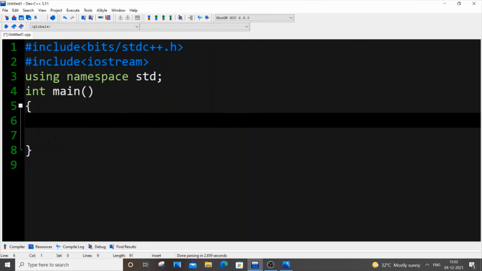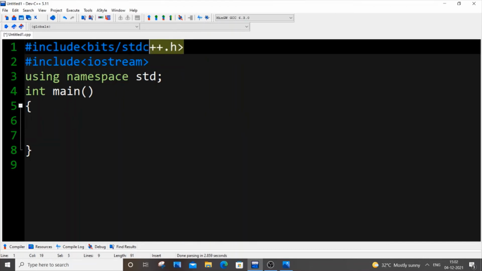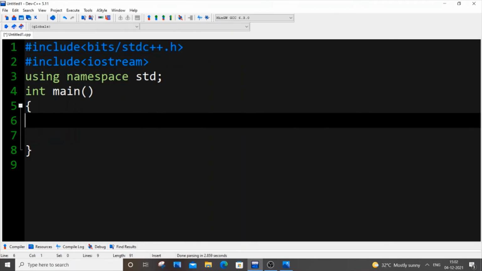So first let me delete this and show you the syntax of pair. It's the same thing: you need to include the bits/stdc++.h header file, and for pair it's the same as for vectors. It's going to be pair. As I told you earlier, here we will have two values, so we need to pass any two data types. Here I'm going to consider int and int. It can be string and int, char and int, anything of your choice. Let p be my pair. This is the standard syntax for pairs.